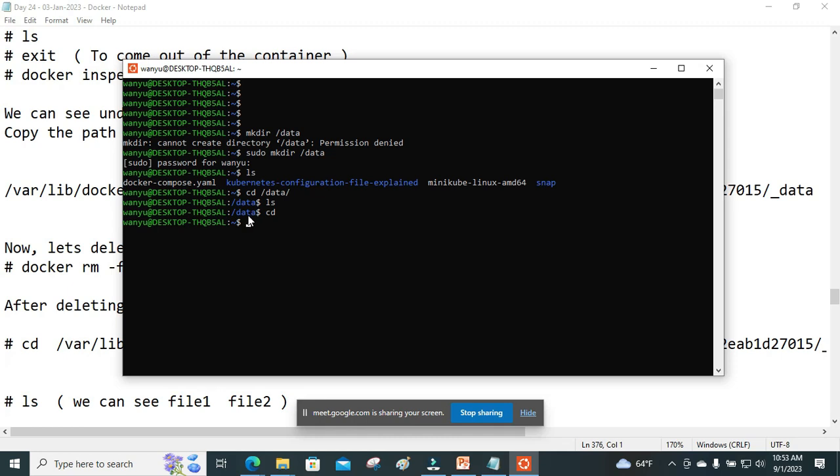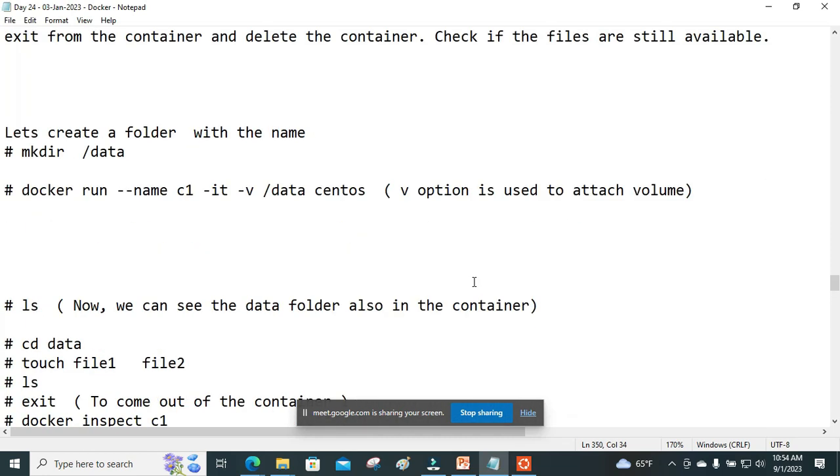What is a directory? A directory is just a simple folder, like a folder in Windows. So what we have done is we have created a folder, and data is going to be kept inside that folder, so that if the container gets deleted, there will be no issues with us. So we have created the volume.